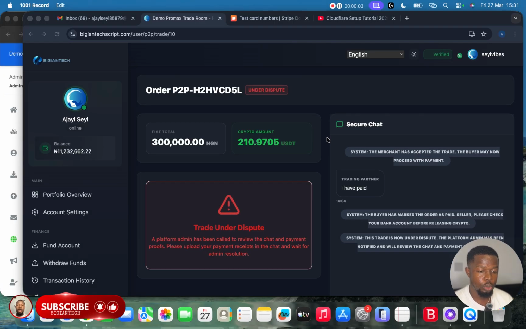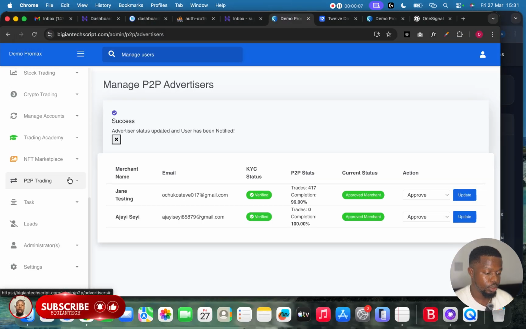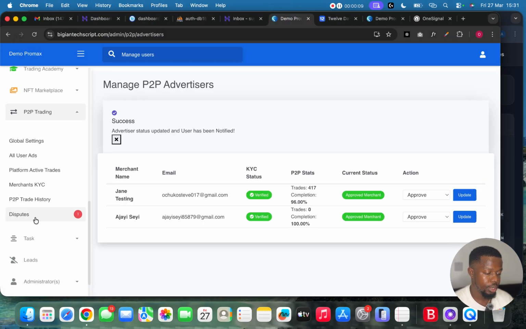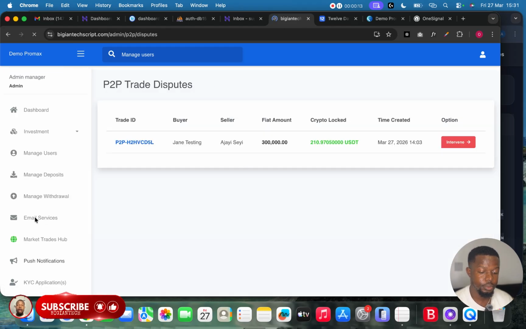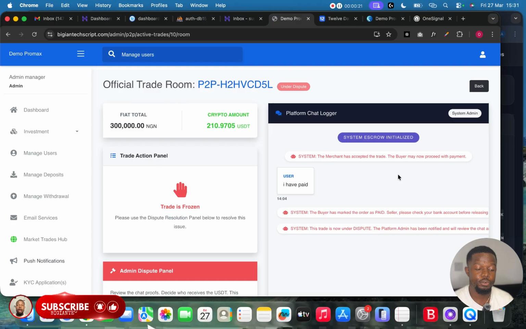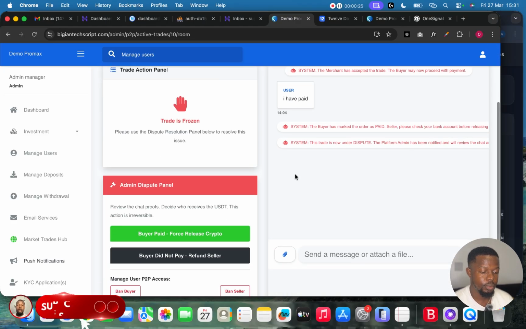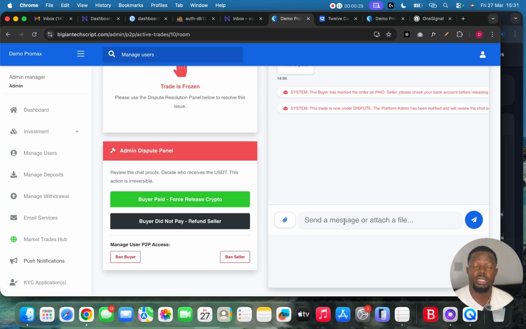So you go back to the admin. Let's say today's dispute. Go to P2P trade and go to the dispute section. So this is it. Now admin can intervene, because admin acts as an escrow for both parties. Admin goes through the information. Admin can ask them to send payment proof.